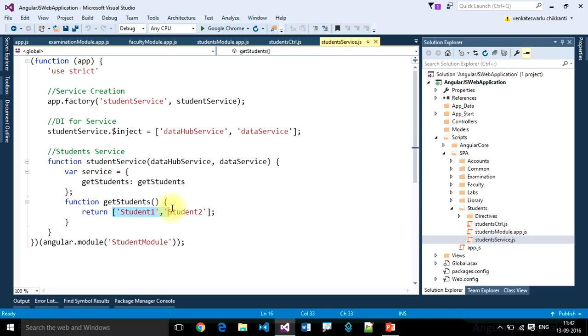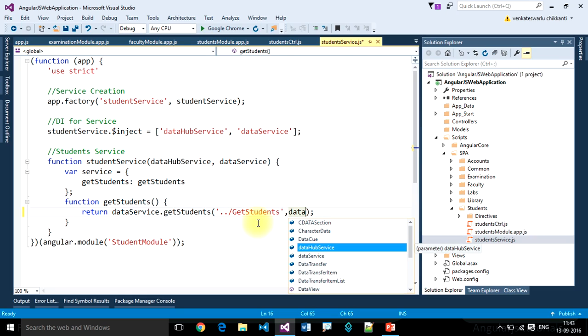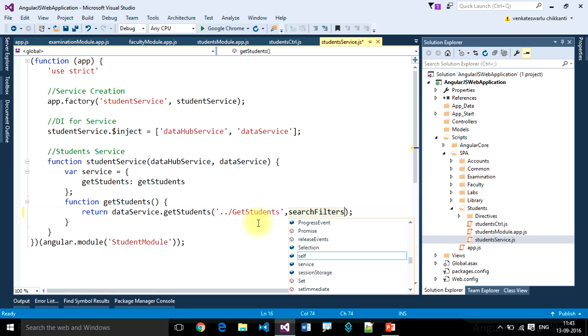Here I'm returning data directly here. If I want, I can call data service dot get students. I'll do this remote call. For this, I need to pass the URL first. This is my URL. Then I need to pass the data, something like search filters, data I fetched from data hub service.